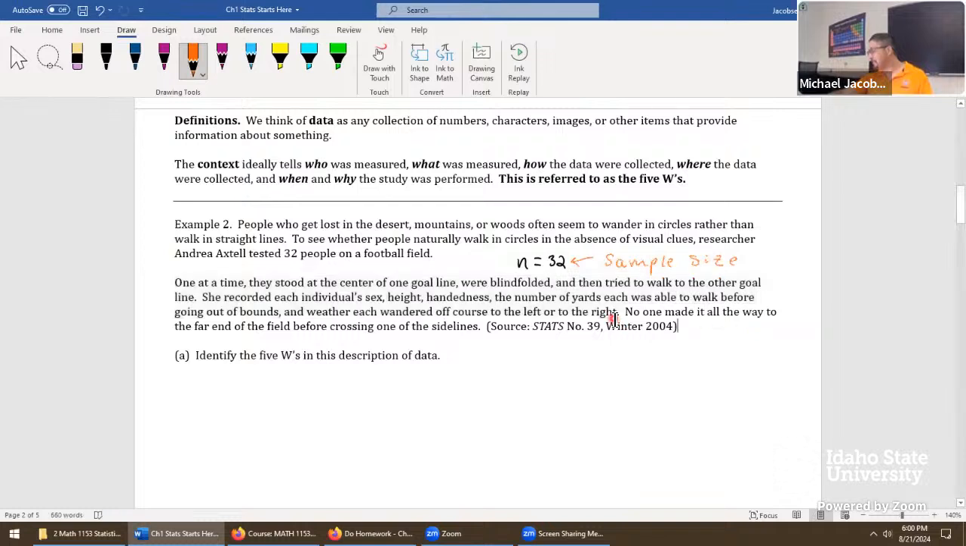They now tell us no one made it all the way to the far end of the field before crossing one of the sidelines. And this is real data here from the Winter 2004 Stats Journal. Well, that's all I could find as far as the actual information goes for writing it down in that kind of format.